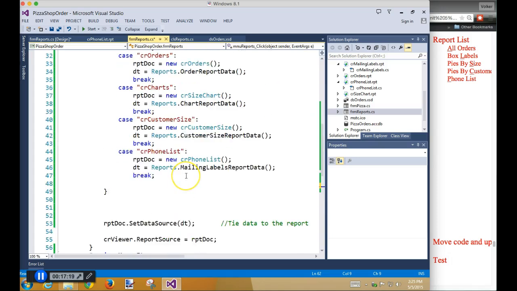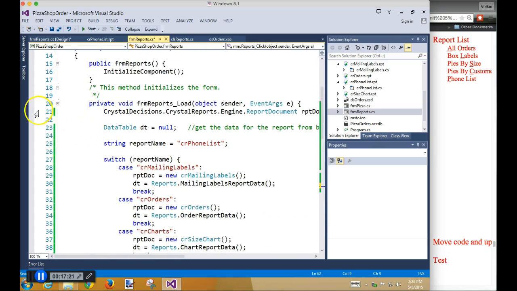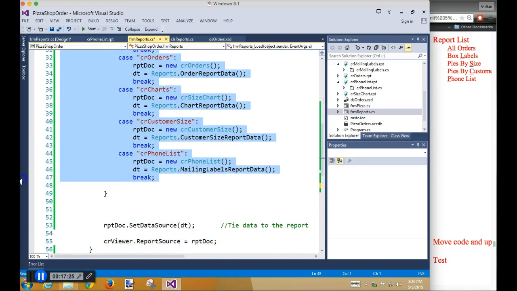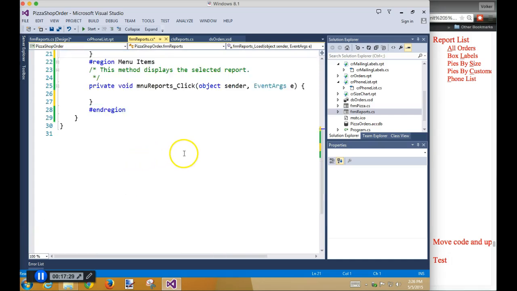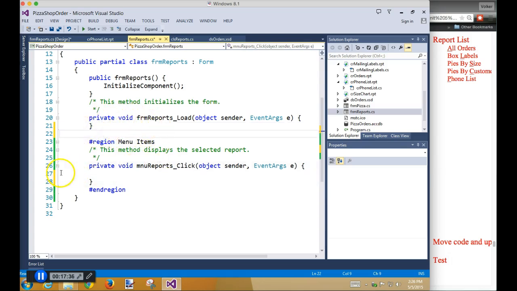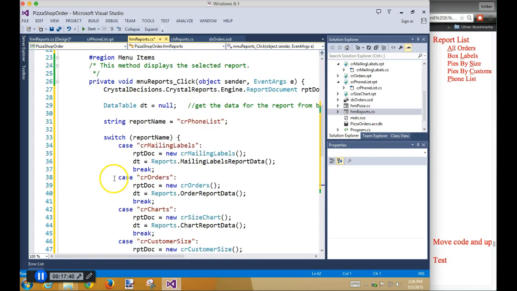That code is going to be identical to this code. So I'm going to steal it all. I'm going to cut it. Form load now does nothing. Could remove it completely. Paste. And now whenever I click on a menu item, I need to figure out which one it was.